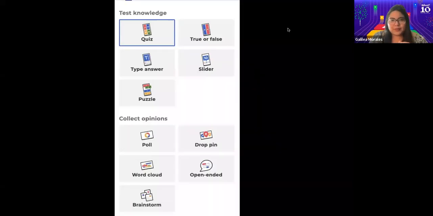I'll expand the image a little bit here so we can get into it. So the top 5, quiz, true and false, type answer, slider, and puzzle, all fall under your test knowledge bracket. So these are the questions that by default have points assigned to them. They're all aimed at gathering you quantitative data. How well is the topic being retained? Was my audience listening? This is also what drives the competition element of Kahoot. And quiz and true and false formats are very ubiquitous.